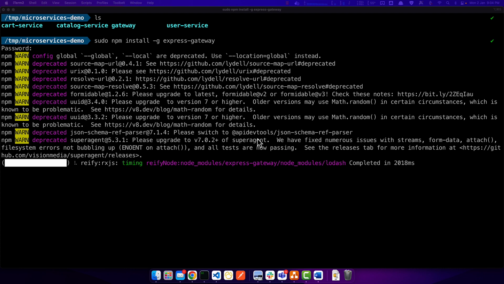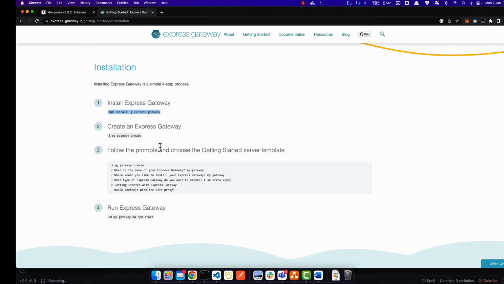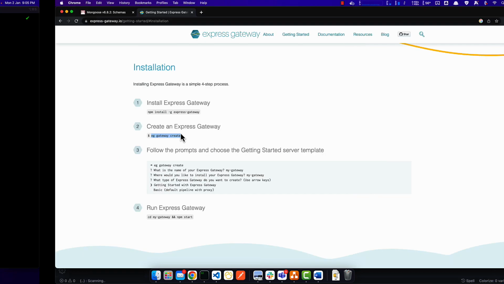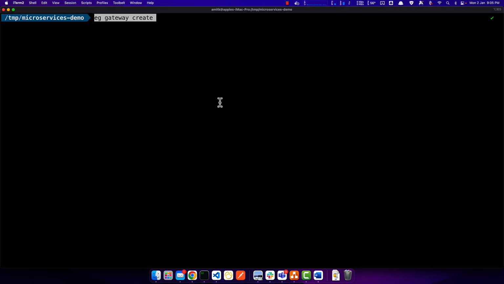Great. So it's about to be done. Now once it is done, you will have to create that gateway directory. To do this, I need to delete that gateway directory first, and we are going to create it using something called EG. EG is like Express Gateway, which is a utility that you just installed here globally. So you can say EG gateway create. I'm going to go back here and say EG gateway create.